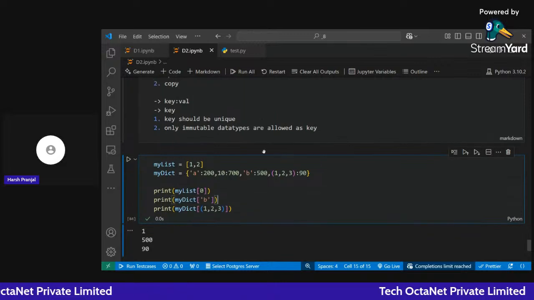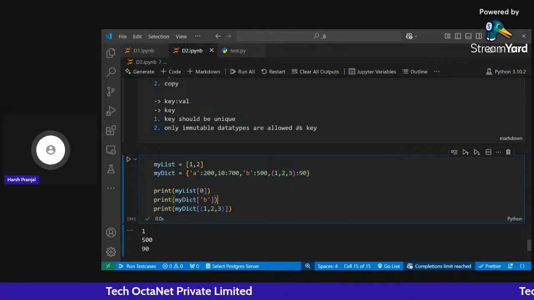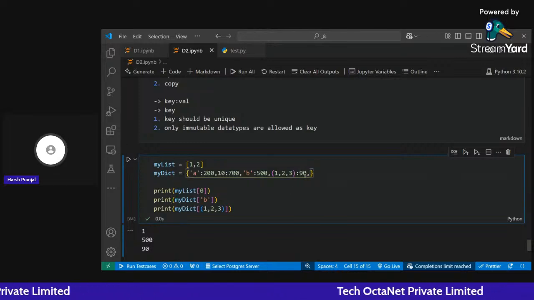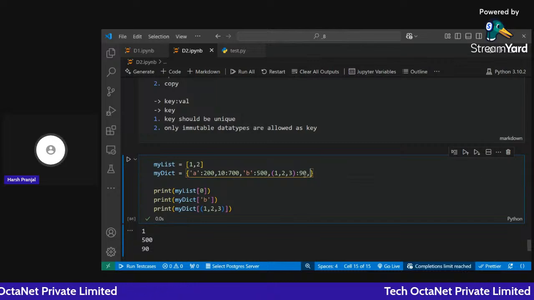Okay, that is the only unique thing about a key. A key should be unique. Immutable data types are allowed as keys, and inside the value, anything can be a value. By anything I mean, suppose for a key, true. Okay, not true. Let's take again.